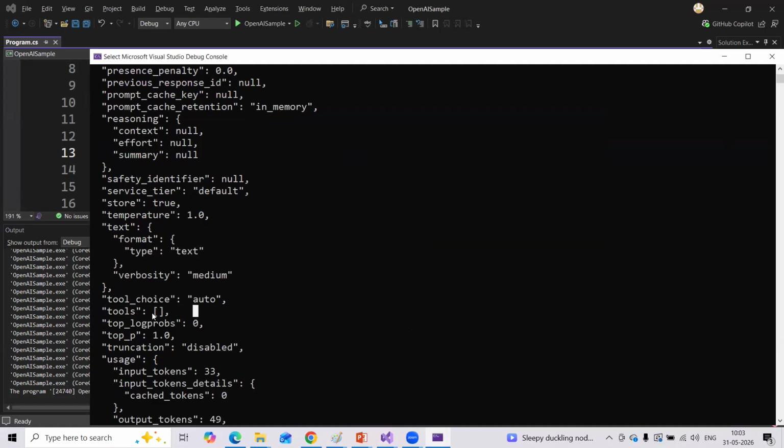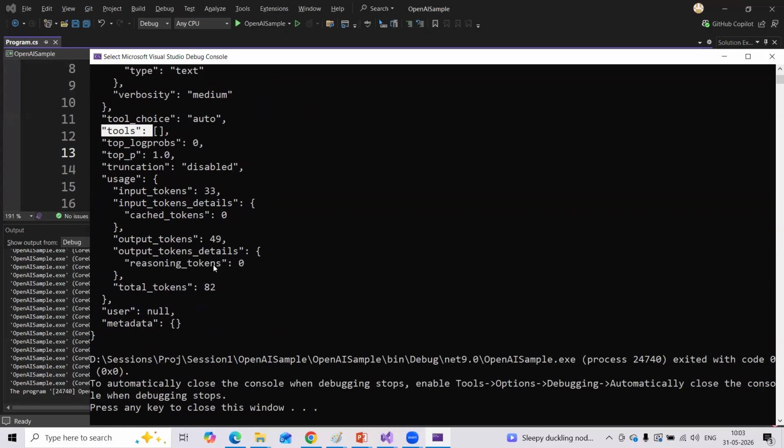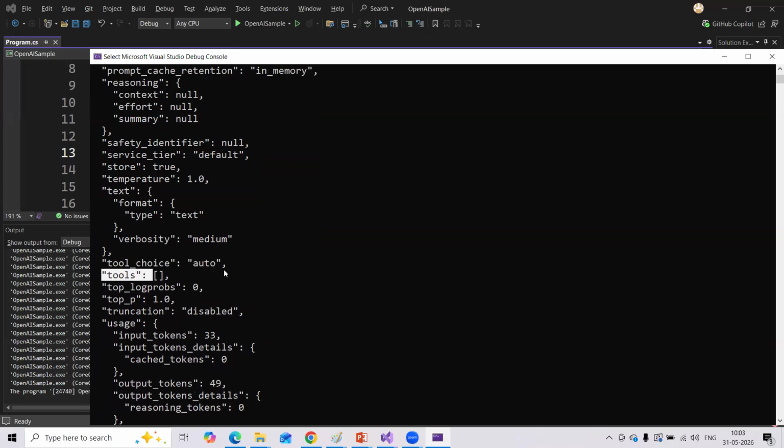Getting what I'm saying? If I pass the tools, in the response we will get a get weather tool, or get employee ID, get XYZ, and all those things. Then I parse this tool definition in the response and make our C# function call. Let's do something different so that you can understand.